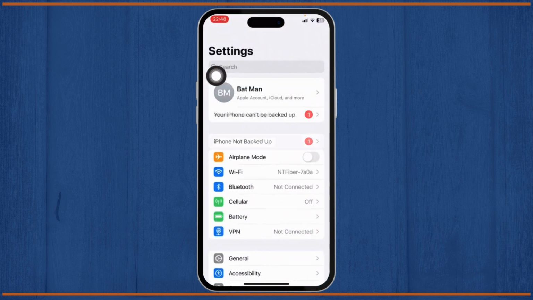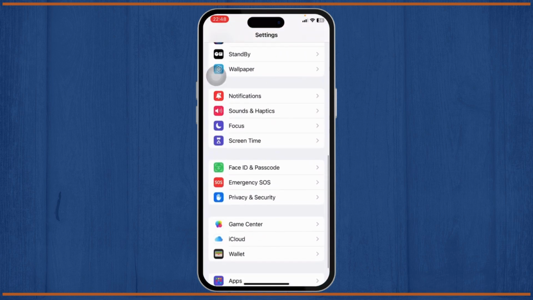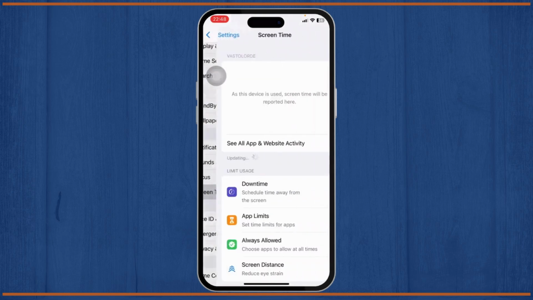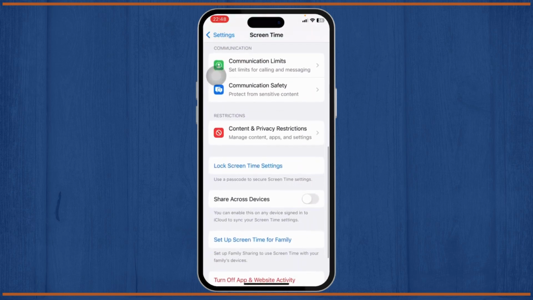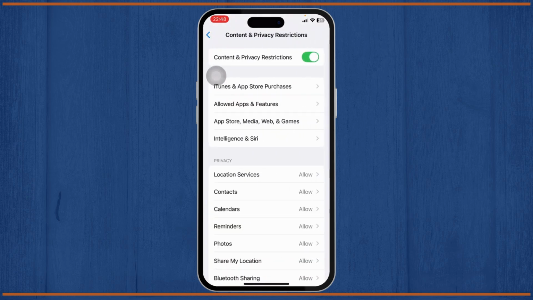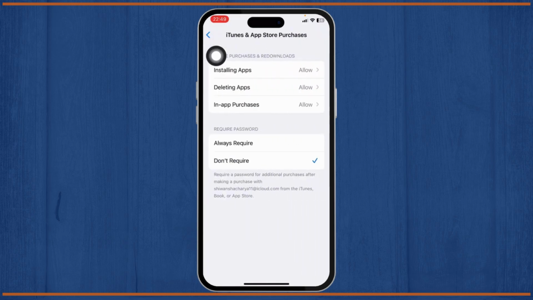Head over to your settings. After you head over to your settings, scroll down till you find the option that says screen time. Tap on screen time and then scroll till you find content and privacy restrictions. Tap on it, and after you tap on it, you will then need to turn on content and privacy restrictions. After that, head over to iTunes and make sure that installing apps is allowed.